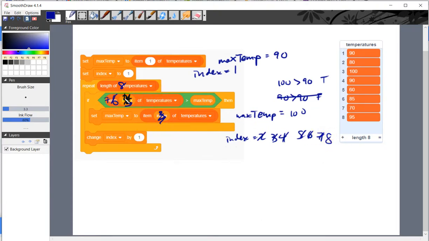Come back up here. Finally, we're going to repeat this 8th and final time. Well, 95 is not greater than 100. So this is also false. Then we're going to change the index again by 1, and that's 9. So the main thing that we need to get out of this is the value for max temperature. And that's what we extracted out of this, as you can see here. So we just got the maximum temperature is 100. So this program should be working the way we hope.